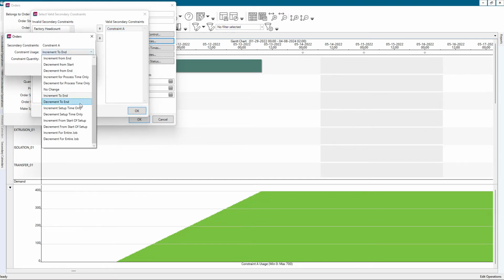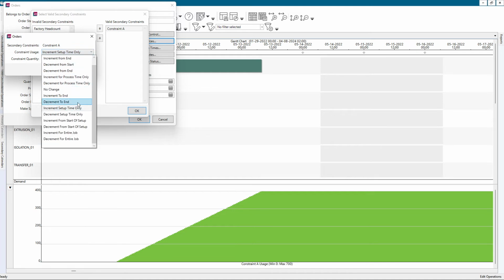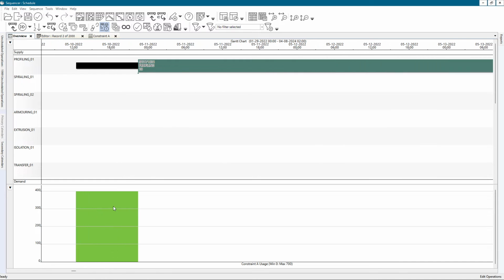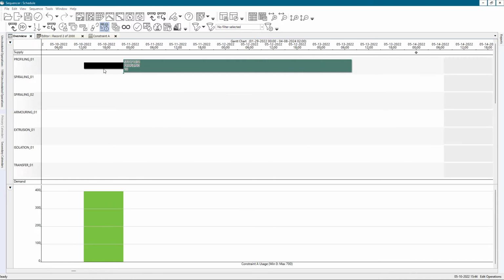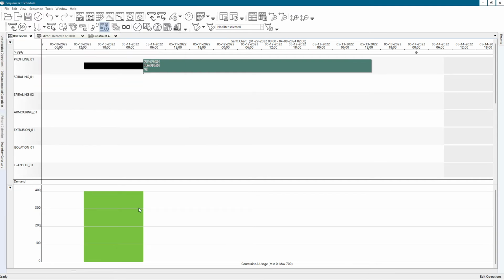So increment to end, then increment for setup time only. It's very similar to the process time only, but now it's going to be consumed only at the setup time. Of course, if you increase the setup time here, let's say now it's 15 hours, the constraint will also increase its duration. And this can be used for tooling that is assigned at the setup time, people that need to be there during the setup time, and things like that, okay?